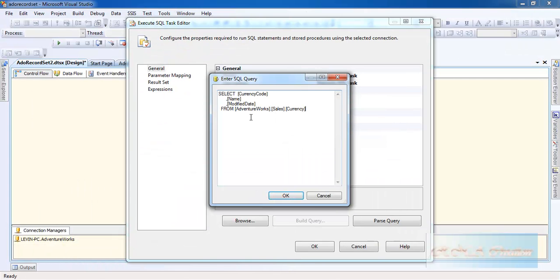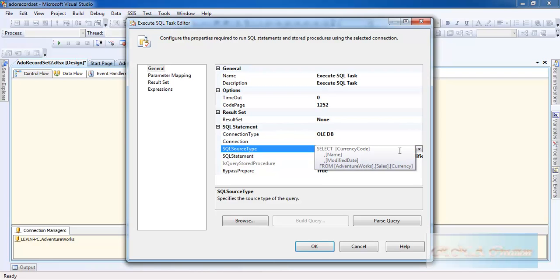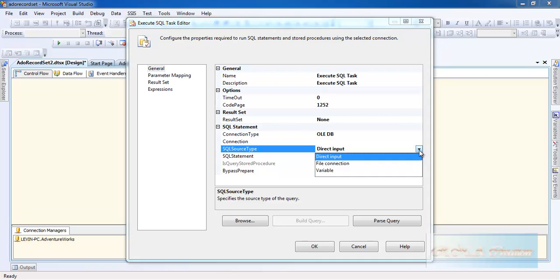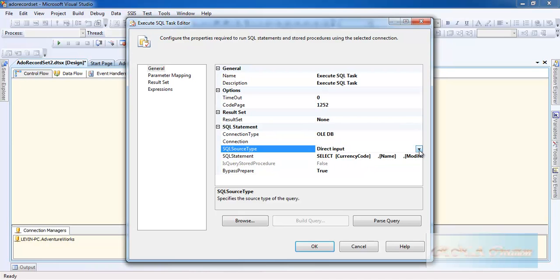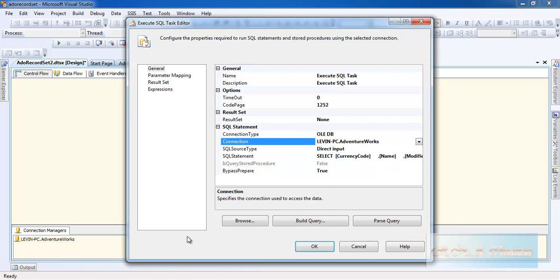paste it. This is the SQL statement that we need. I could easily have selected a table also if I wanted, but I've selected it this way because if you see here, you have to have a direct input. So direct input is file connection, as you can see, connected, and here it is.